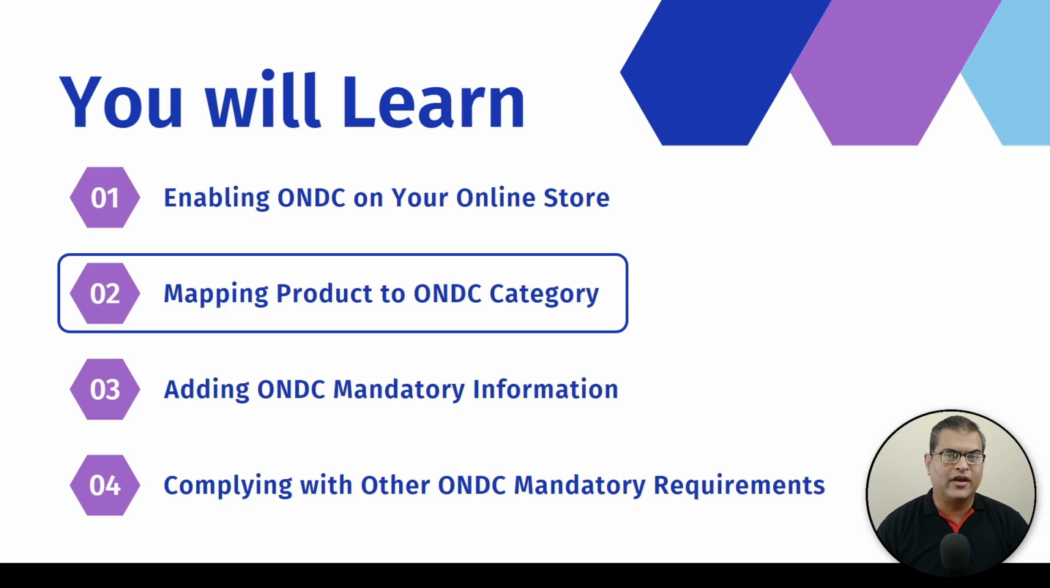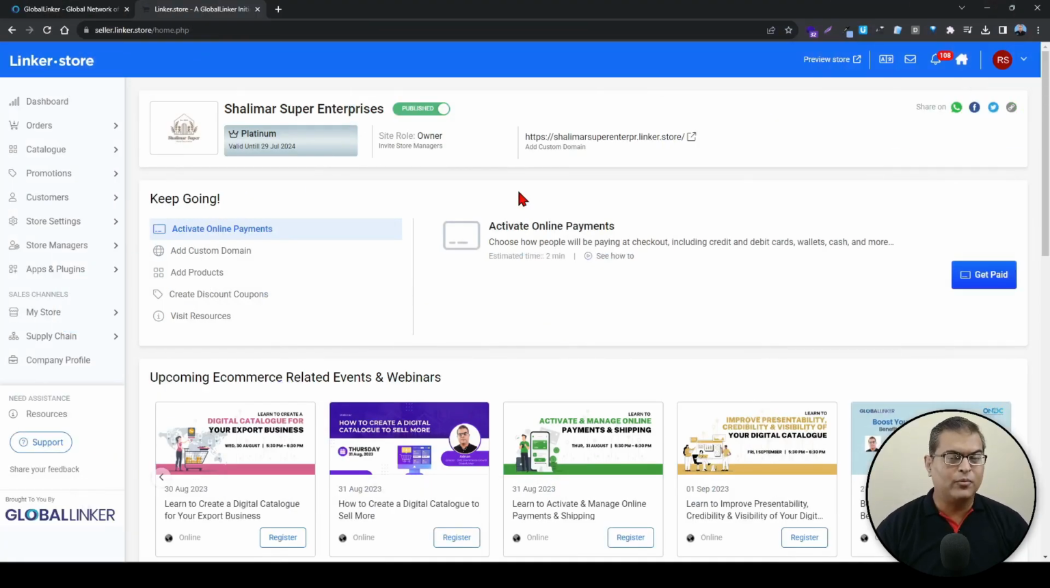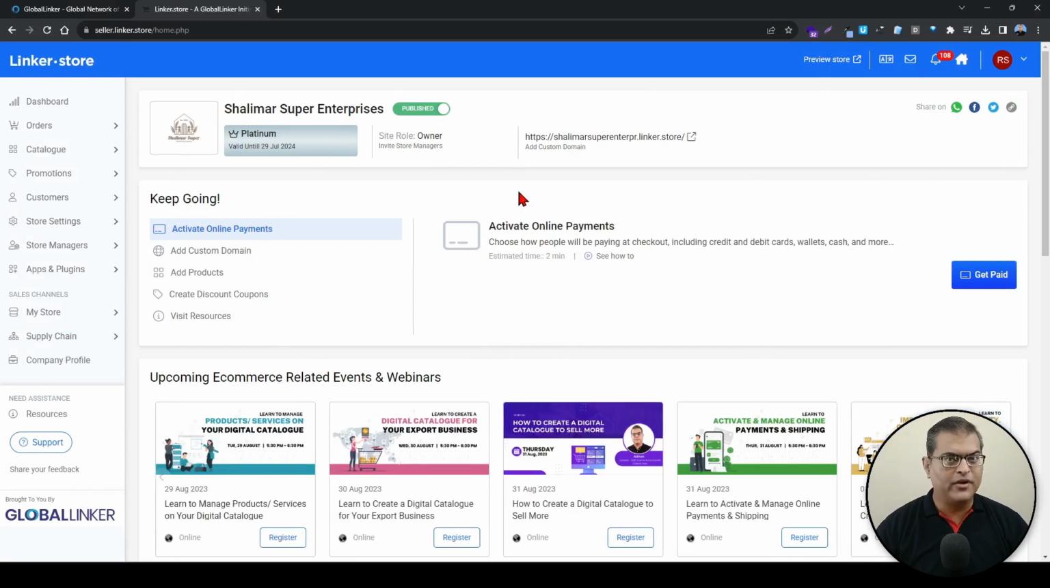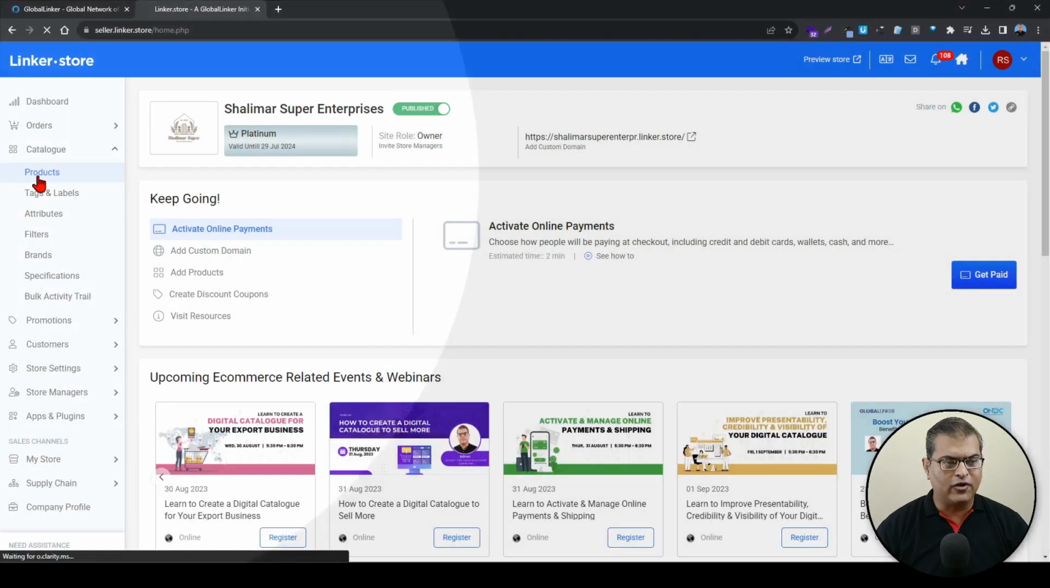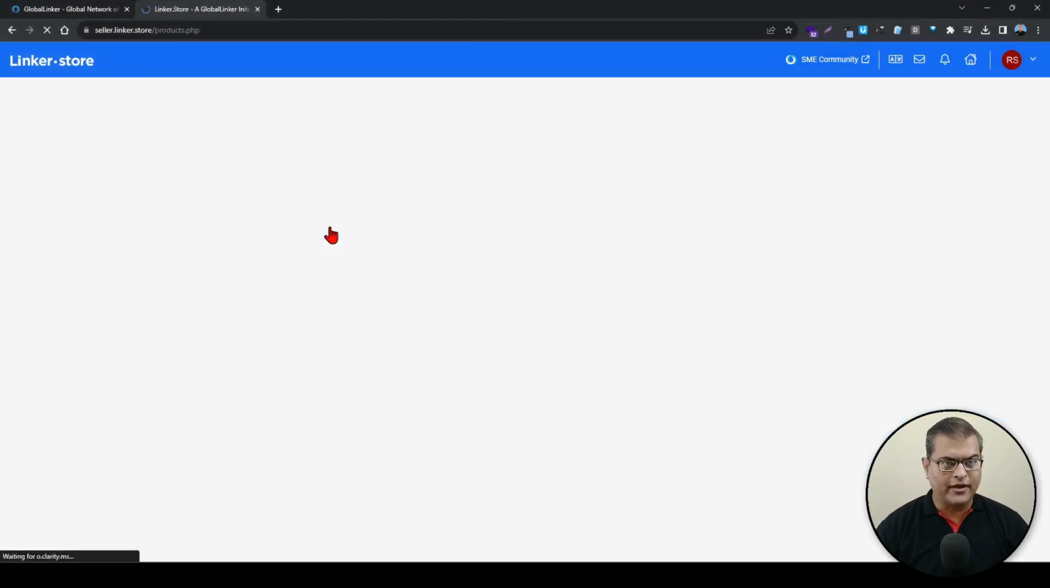Now let's try to understand how to map your products to ONDC category. As a first step, you have to open the seller panel of your online store. Once you have opened the seller panel, in the left navigation, you have to click on catalog, and after that, you have to click on product, which will open the product interface.